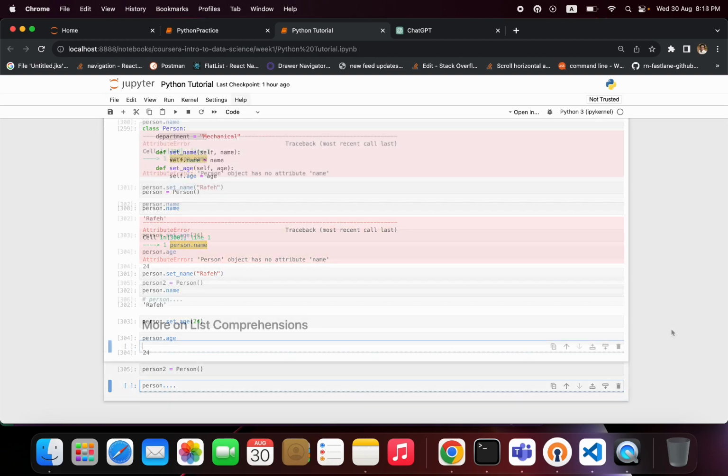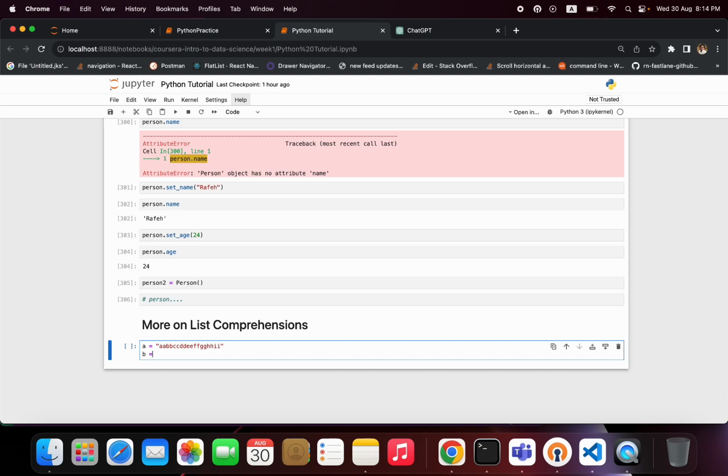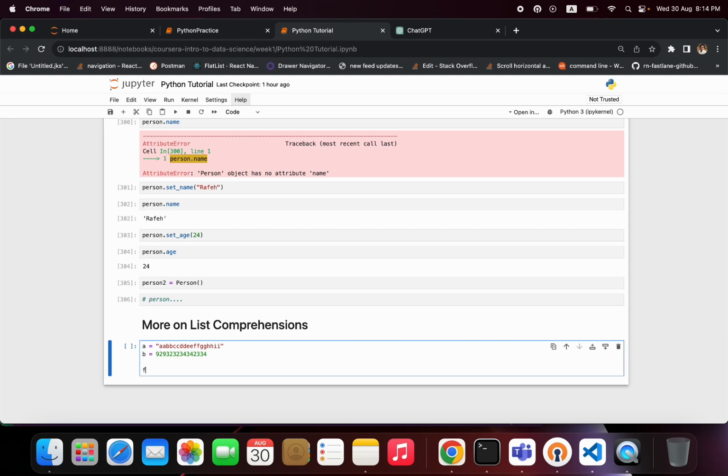Now let's do more on list comprehensions, some complex things. Let's define a string here: a b b c c d d e f f g g h h i. And here some numbers, 9 to whatever number. Now let's create a loop here. We want a plus b plus c plus d.